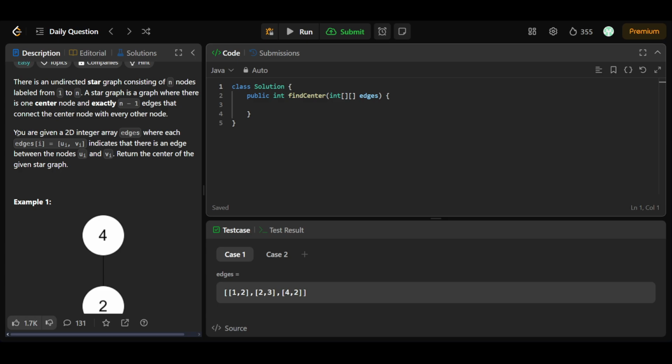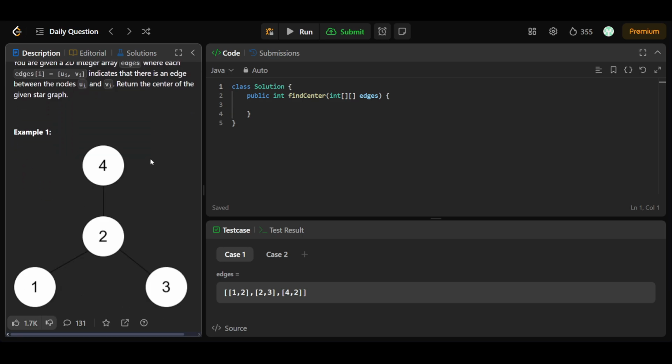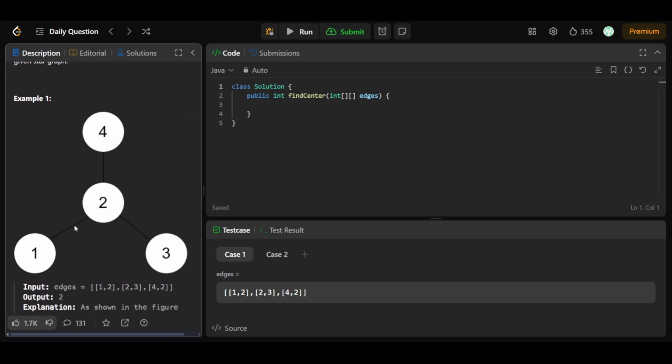And we'll be given a 2D integer array edges where edges[i] is equal to [ui, vi], which indicates that there is an edge between the nodes ui and vi, and we have to return the center of the star graph. For example, we have 1 2, 4 3, and so 2 is basically the center because it's connected to all of the nodes.